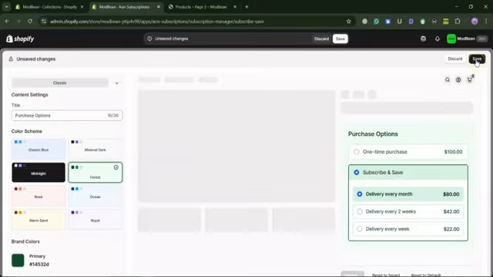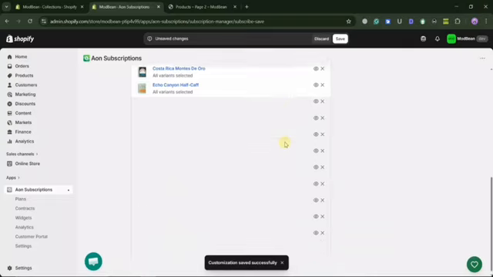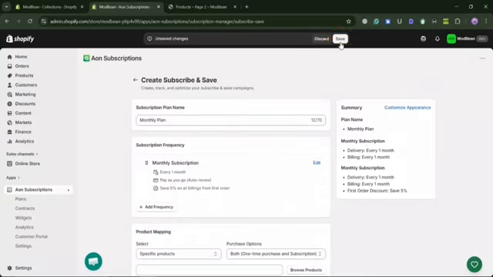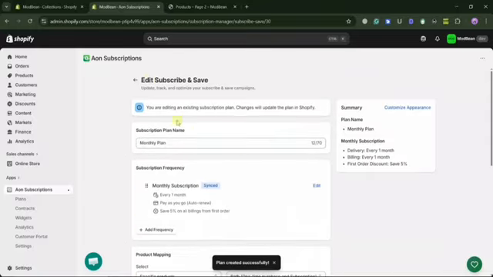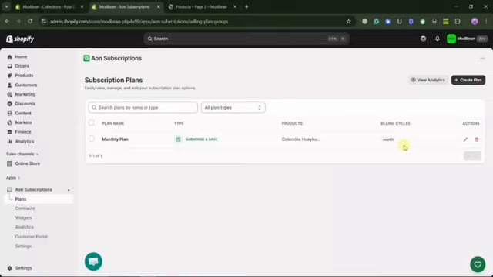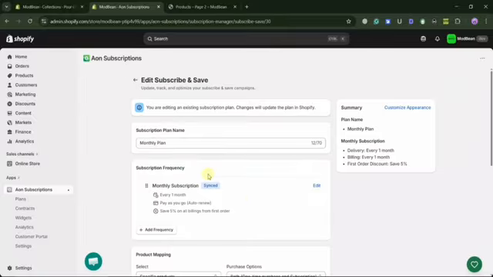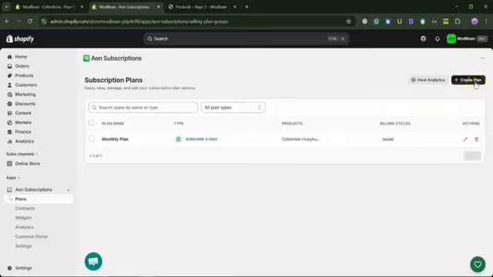Now press save to save your plan. Save again. Now on the front page you can see your plan is successfully created, and now you can make changes if you want to and add other plans from the Create Plan option.